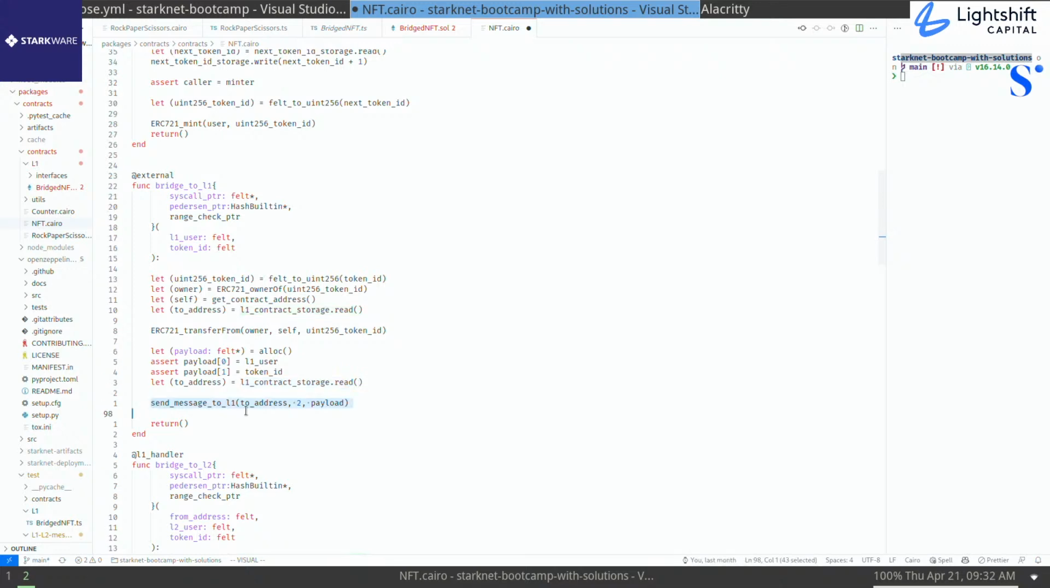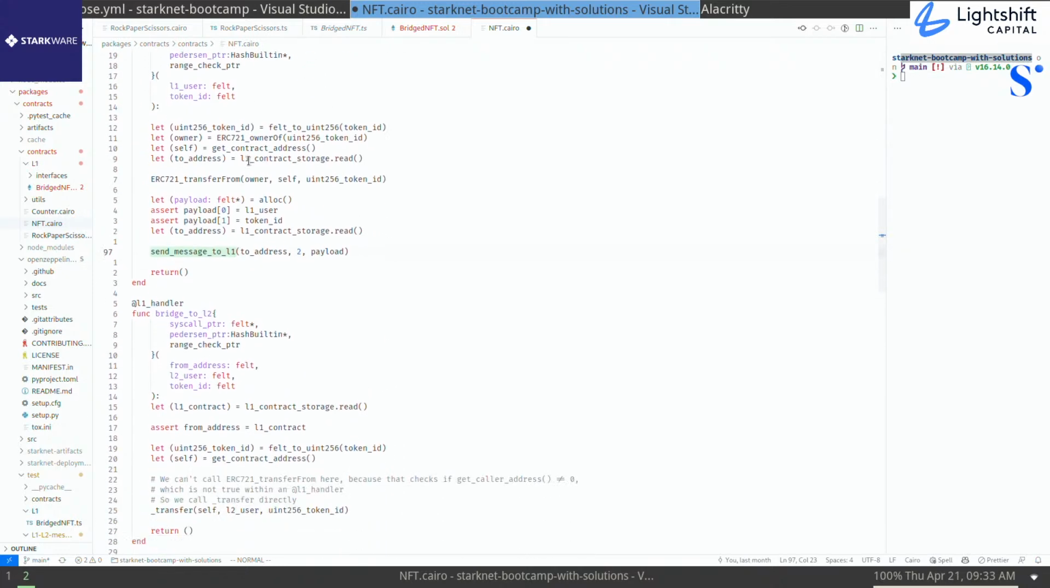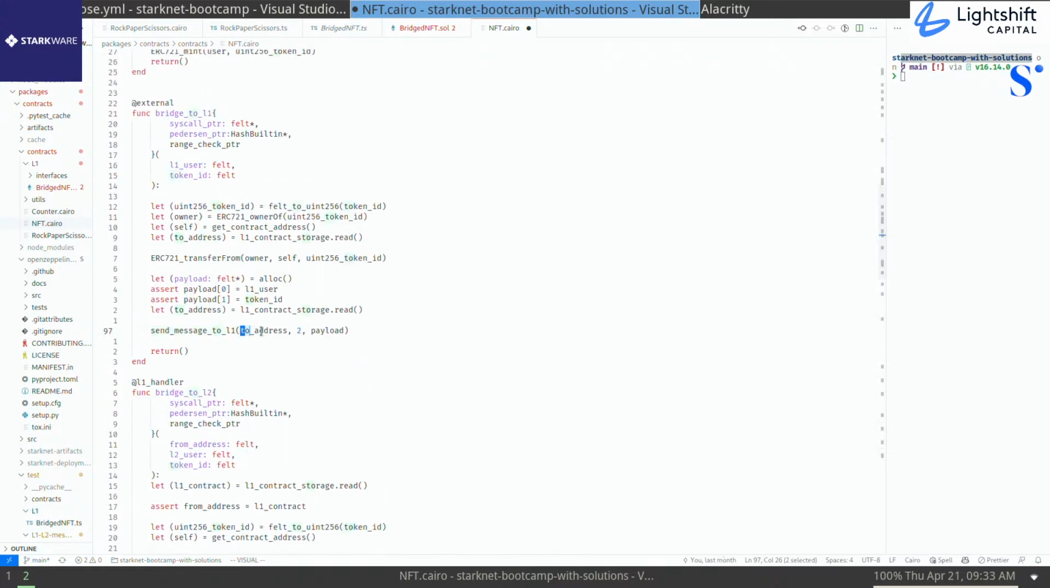And then finally, the main thing is just this send message to L1, which again is a function that you can import from the standard library. And you just say, I want to send a message to this account, and this is the contract on the other side that should receive that message. My payload size is 2, and my payload is here. And we're going to see in a minute how to handle that message on the other side.